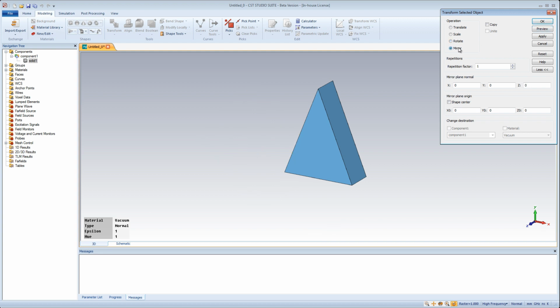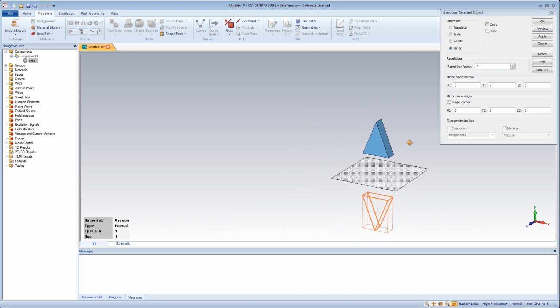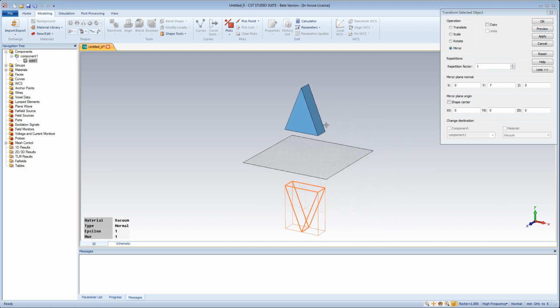Mirror. This transformation allows one to mirror the shape at a specified plane. A point in the mirror plane is specified in the origin field, and the plane's normal vector is given in the mirror plane normal input field. For all transformations above, you may specify whether the original shape should be kept or deleted by toggling the copy option.